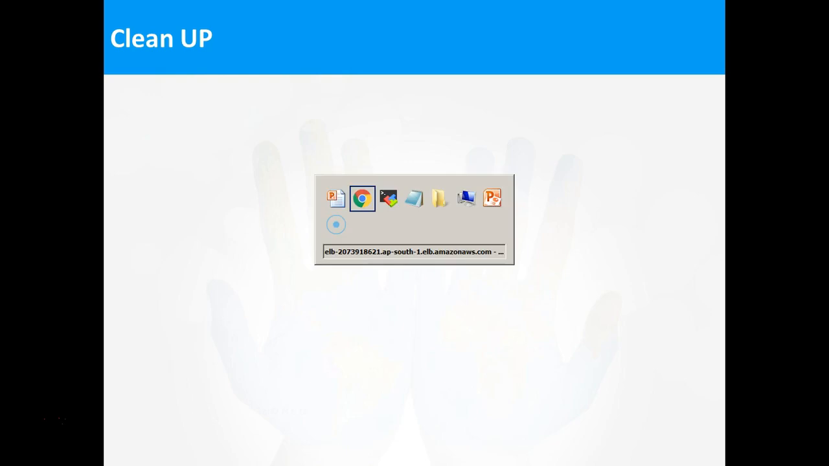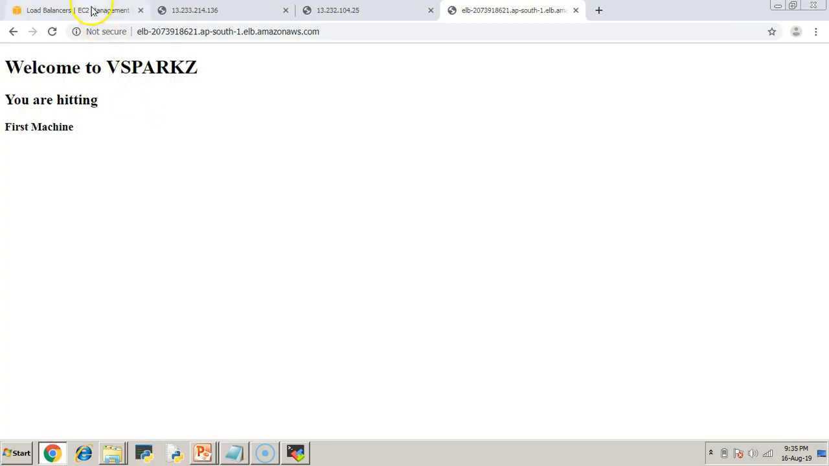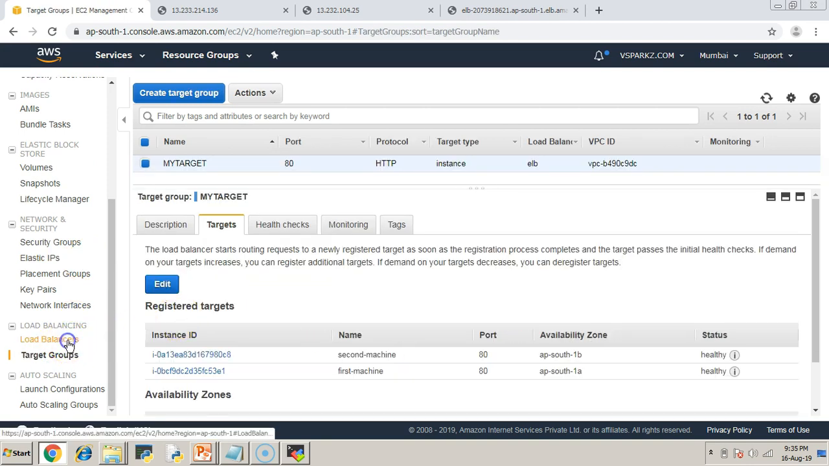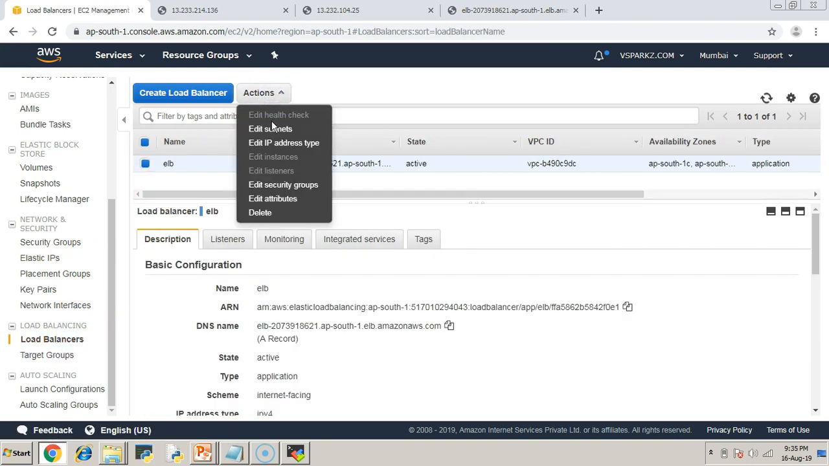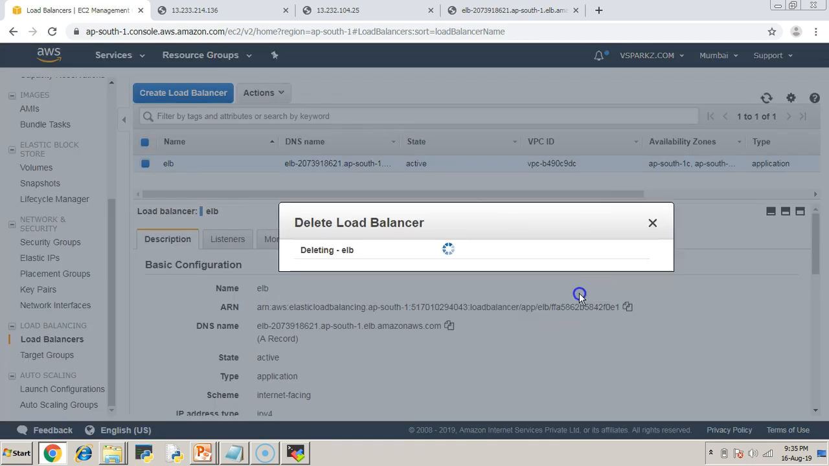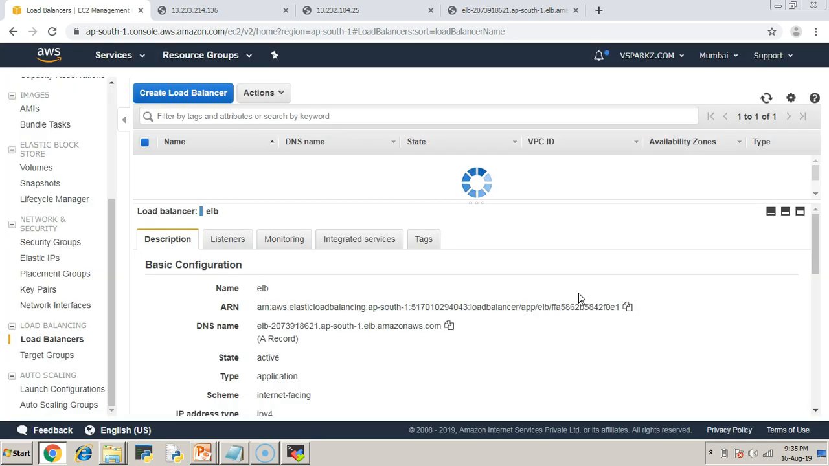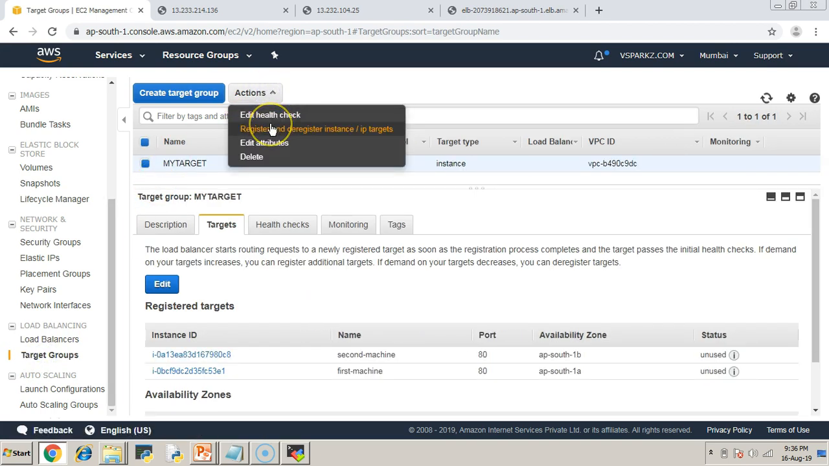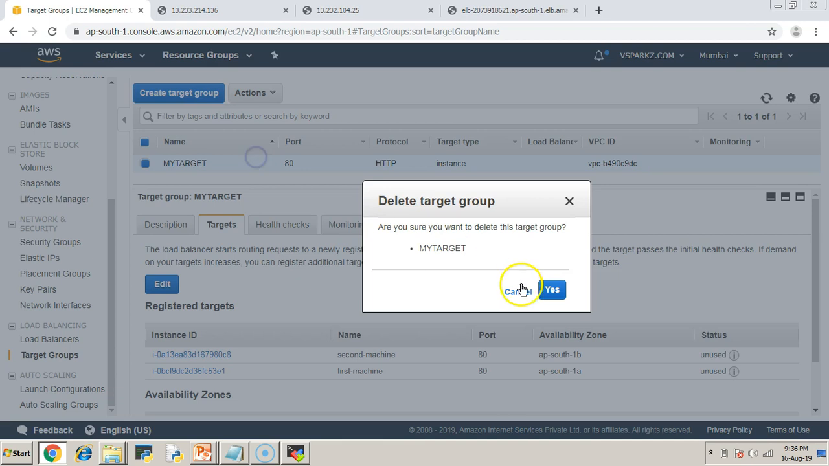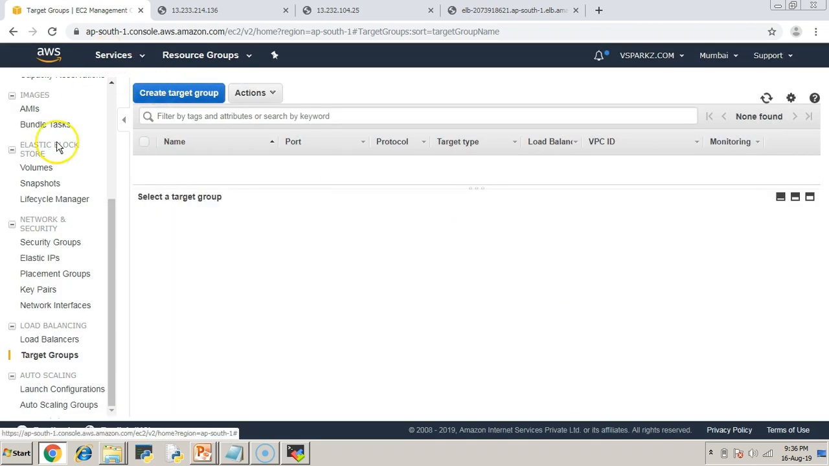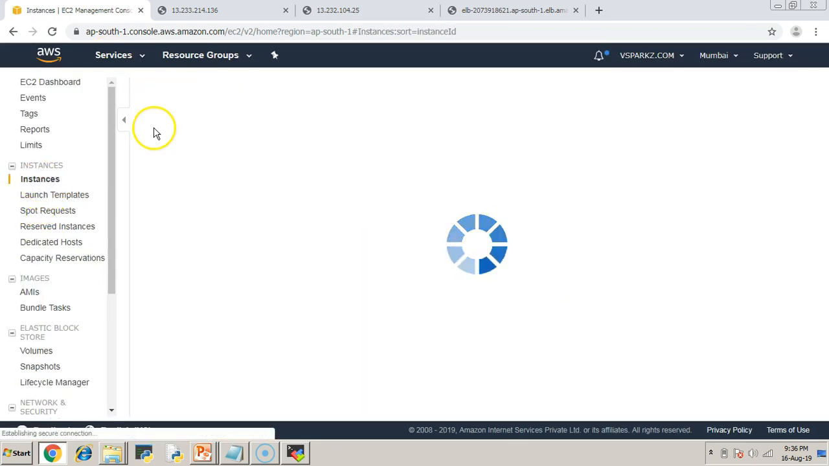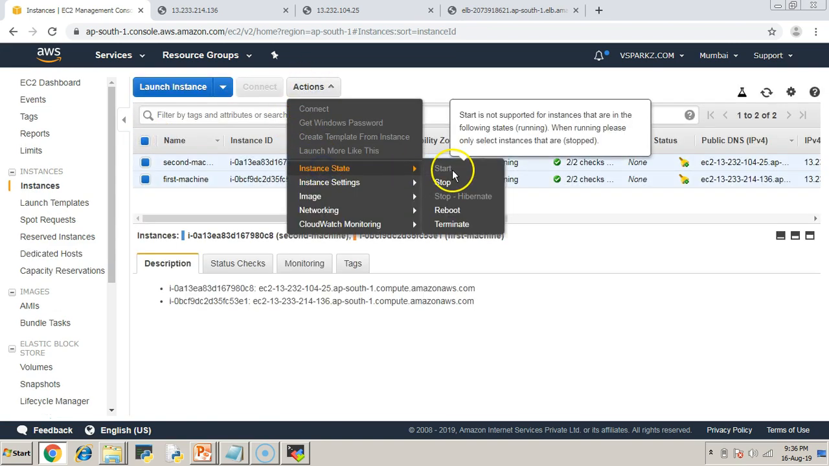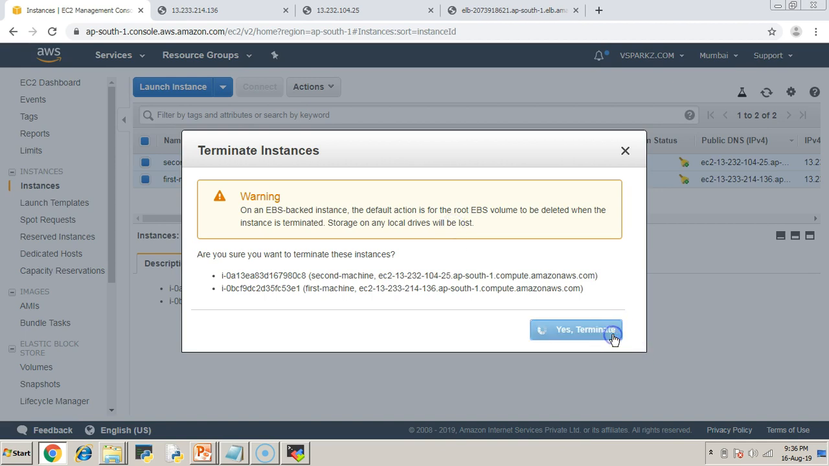So once you are done with your lab, just clean all the resources from your console, otherwise you may be charged. So just delete your target groups, delete your load balancers as well as your EC2 instances. So with this we are completing this demo.